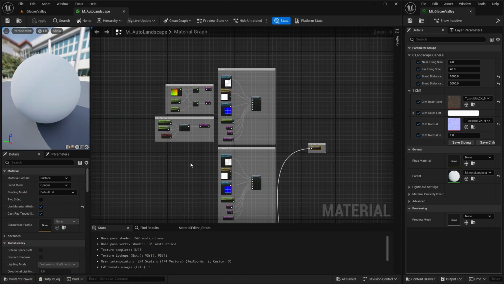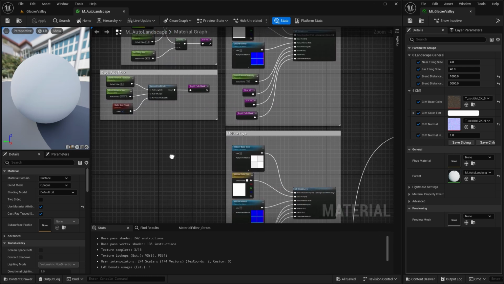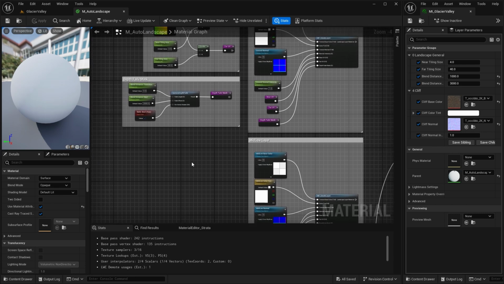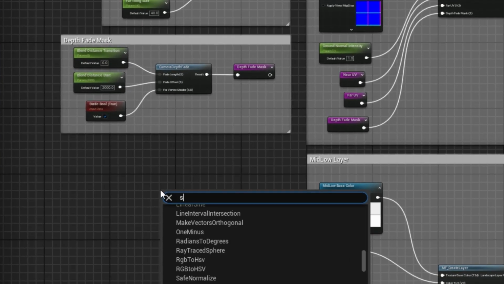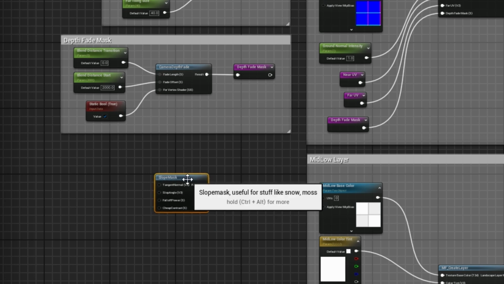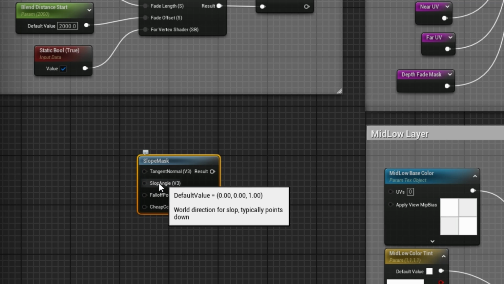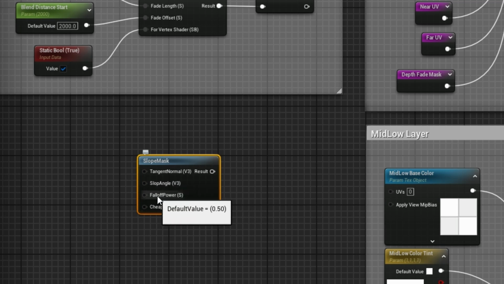Right, so we're back in the master material, and let's talk about what we're going to do before we actually implement it. For each layer, we're going to create a mask based on the slope of the landscape so that we can layer our different materials on top of each other based on the slope. It's actually pretty simple to do. If we go to the section where we created our depth fade mask, and underneath that, we'll create our first slope mask. Right click in the empty space and type slope, and you will see something called slope mask here. It has a few parameters, but the only one we're really interested in is this fall off power. If you have a fall off of 0, it basically means that it is going to appear everywhere on the landscape, so it's not really constraining the slope at all. And then as you go higher in value, it will restrict the mask by slope.